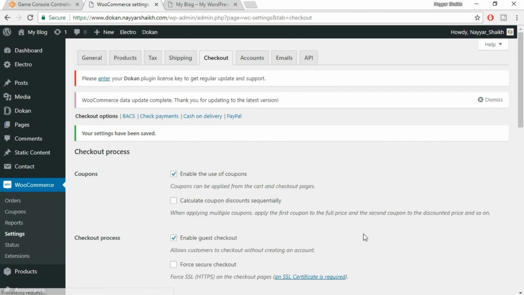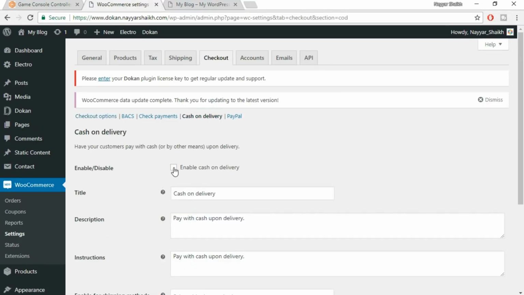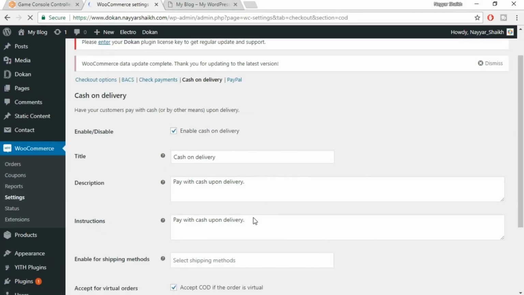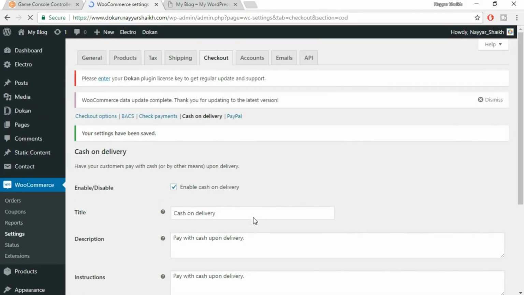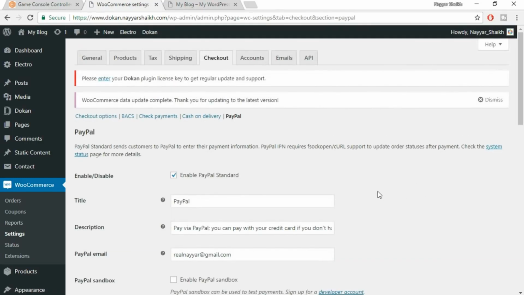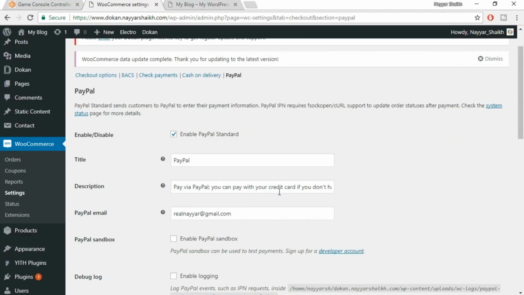Okay, now suppose you want to enable or provide a cash on delivery option, then just click on this cash on delivery, and tick mark this enable cash on delivery and click on save changes. So when the person checks out, he'll get the cash on delivery option. And if you want to provide the PayPal option, just click on PayPal. Okay, enable PayPal standard, put in your PayPal email address.